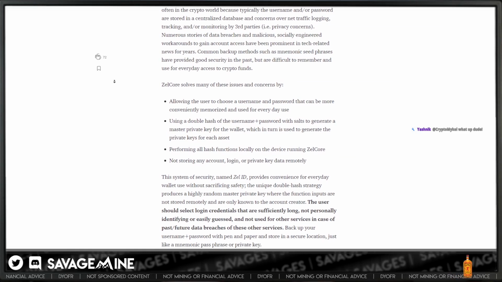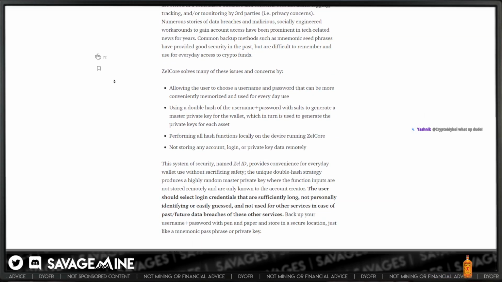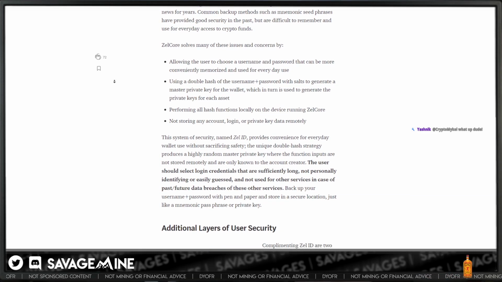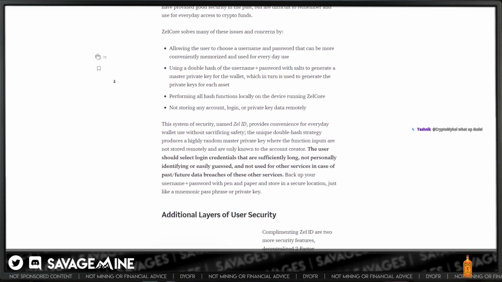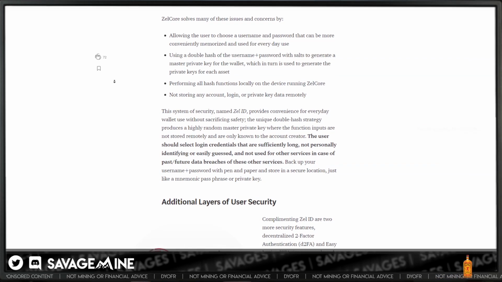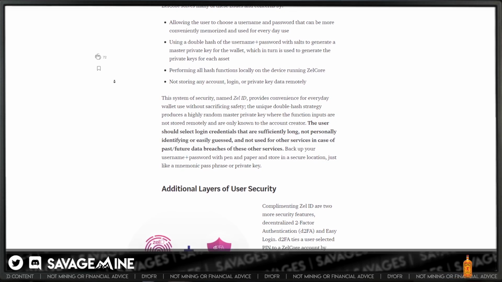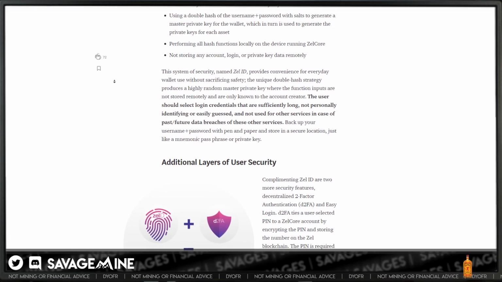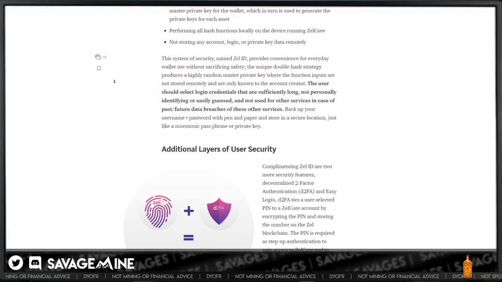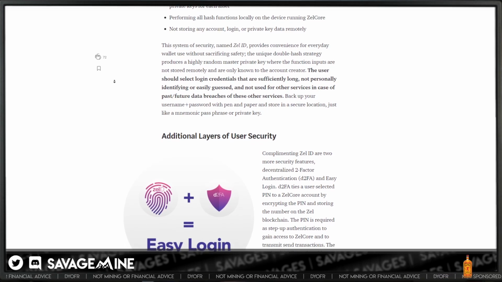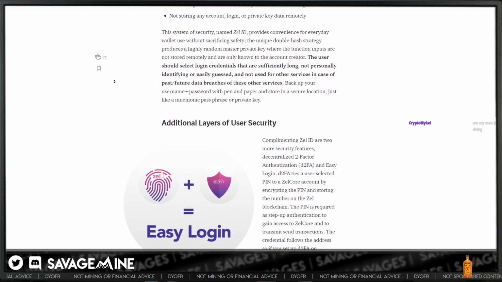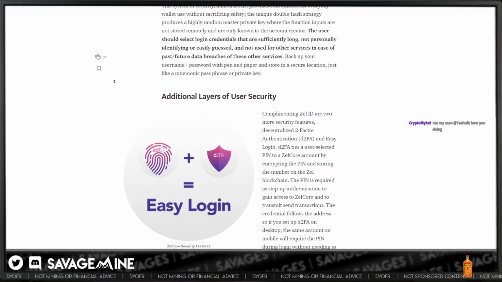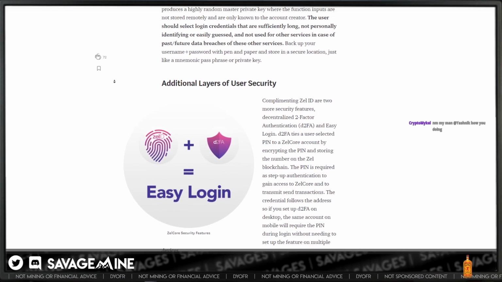So it's got some random data. I think it's on both ends of your username and password, and then that is all hashed together to create a master key for the entire wallet. And that's used to generate private keys for each wallet, each asset that you have in the wallet. That's how you get your private keys for those assets. All these hashing functions occur on the device running ZelCore, so nothing is stored remotely on a server or anything like that. This whole system is called Zel ID.